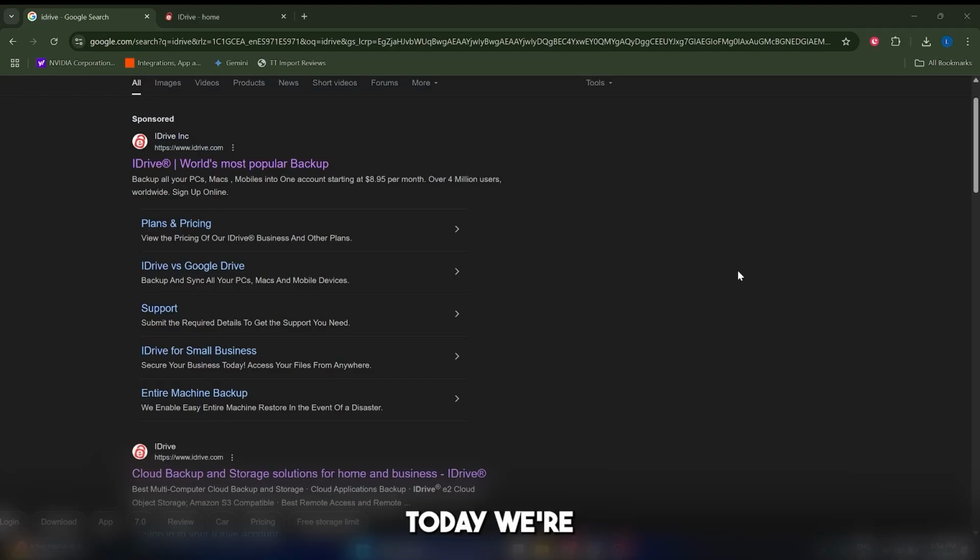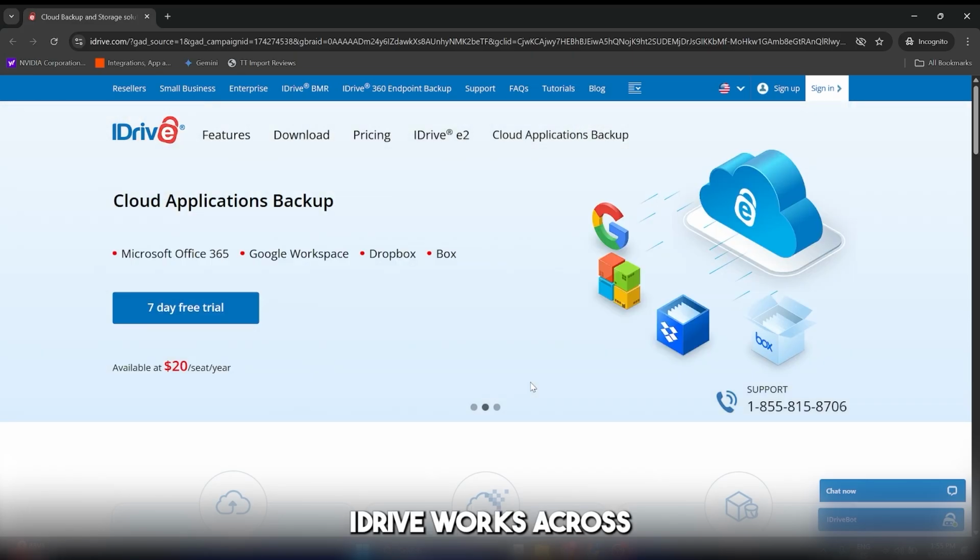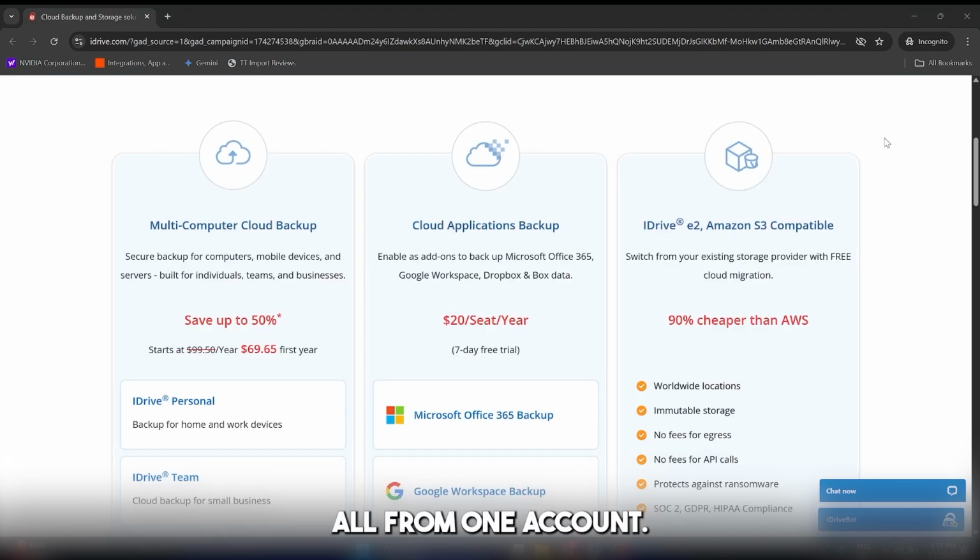Hello everyone, today we're going to cover iDrive, a leading cloud backup and storage service in 2025. This walkthrough shows how to back up your devices, sync files, recover data, and use unique features like express backup and cross-device support. iDrive works across Windows, Mac, Linux, NAS, and even servers and mobile devices, all from one account.